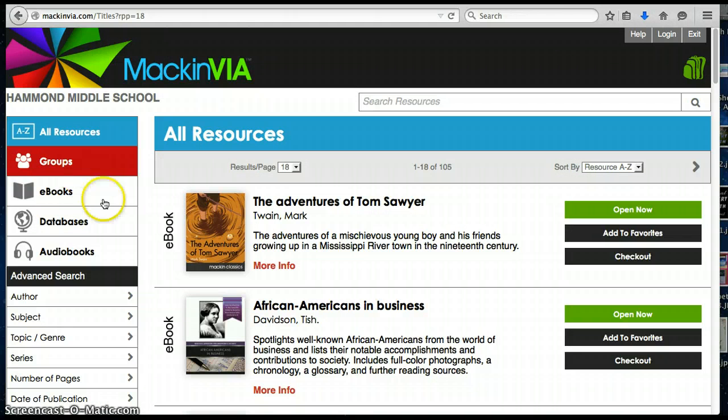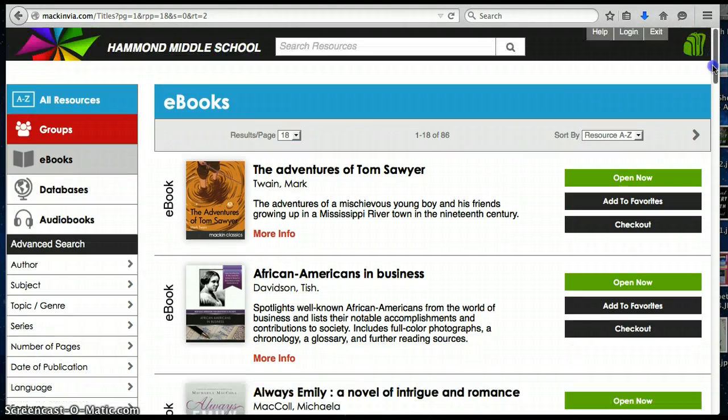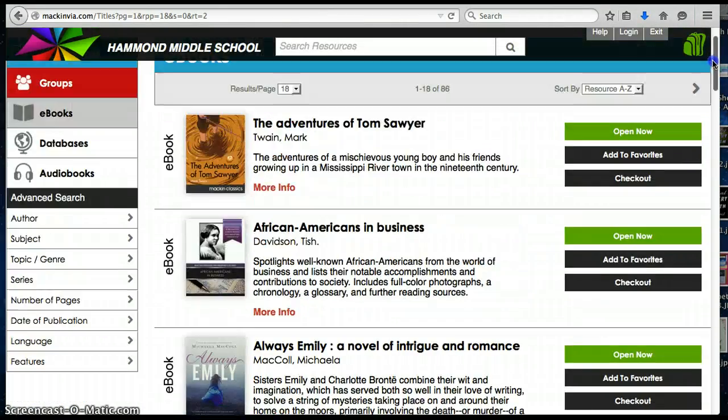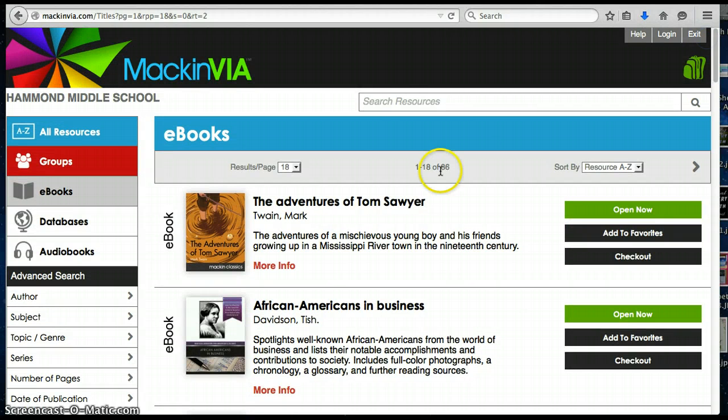And the two tools that I really want to highlight today are ebooks and databases. So if I clicked on ebooks, I would see that I am now showing the entire catalog of the ebook titles here at Hammond, and they're in alphabetical order by title.